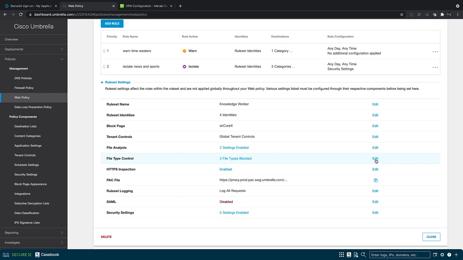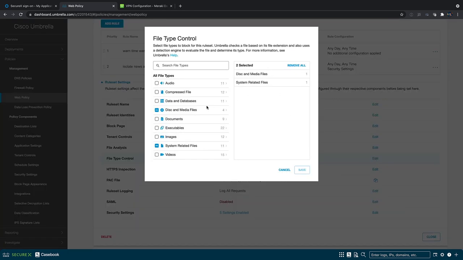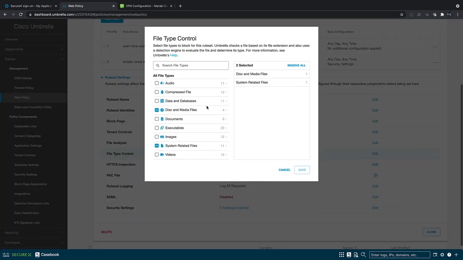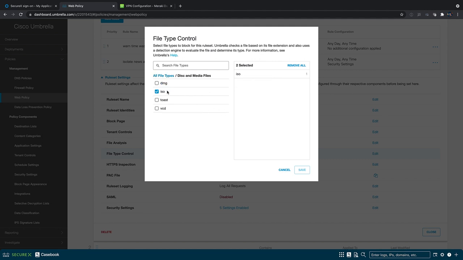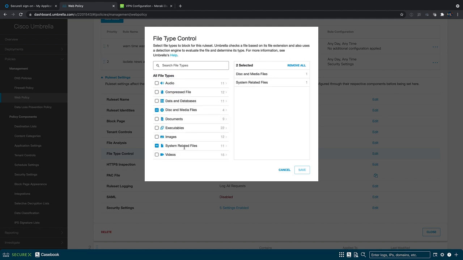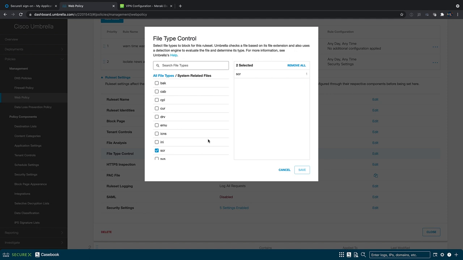Additionally, I can configure file type controls. In this case, I'm only blocking a few different files. Specifically, I'm blocking ISO images from being downloaded, as well as some system-related files, including SCR files.